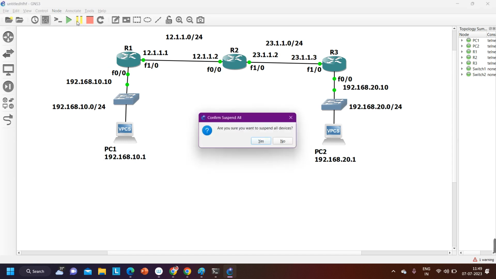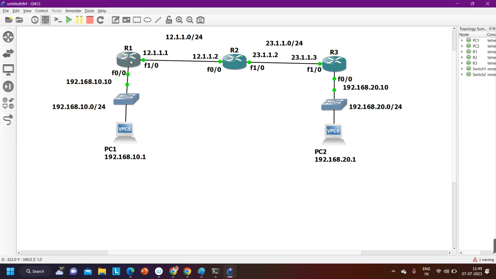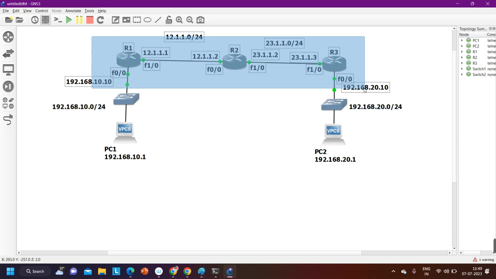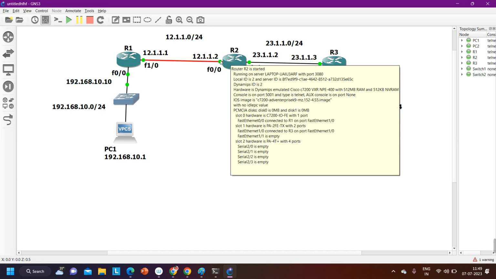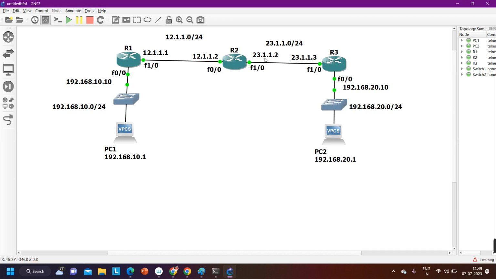Because here we need to perform routing. In the routing table of router 1, by default there will be only two networks, the 12 network and 192.168.10.0. In the routing table of router 2, there will be two networks, the 12 network and the 23 network. In the routing table of router 3, there will be two networks, 23 and 192.168.20.0. Yes or no? Yes.